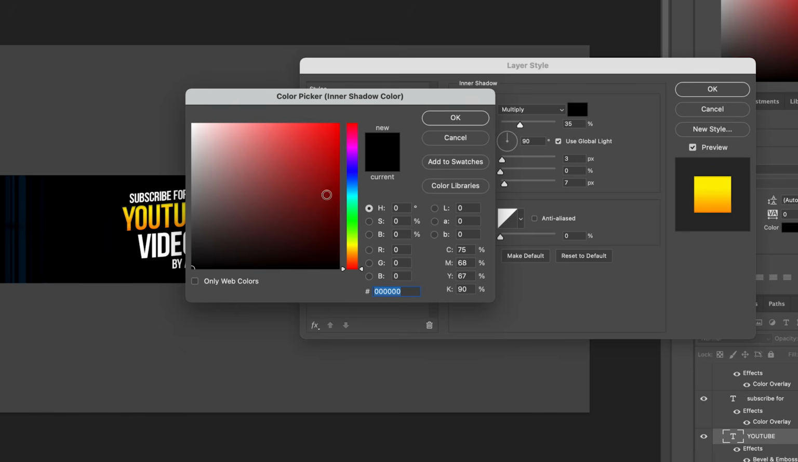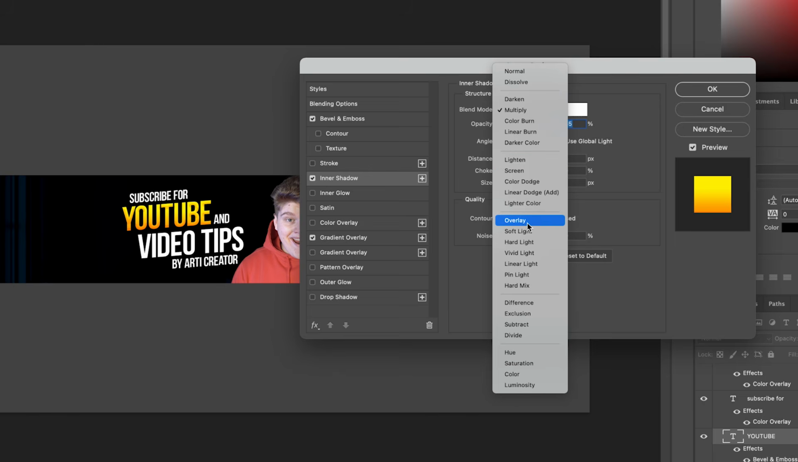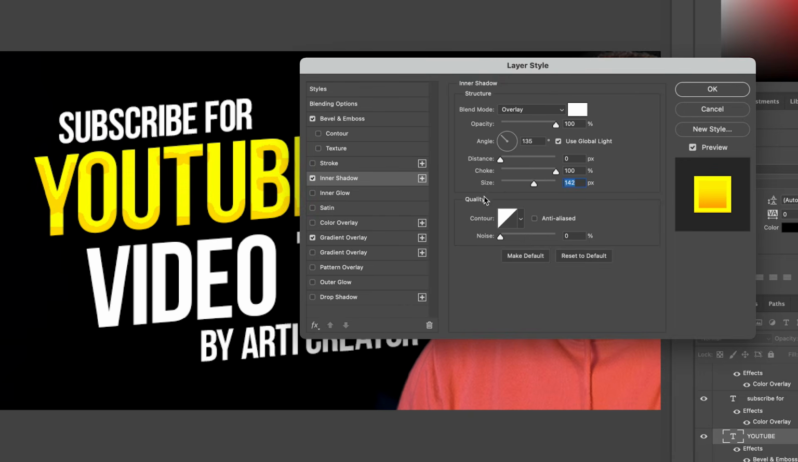Let's make this white color, blend mode on overlay right here, angle on 135. Let's make distance on 0, choke on 100%, and size on 2 pixels. Oh, by the way, make it 100% opacity. You see? Oh, let's make it bigger to see. Okay, all right, let's make it 2. Okay, it looks cool. Now let's add drop shadow.